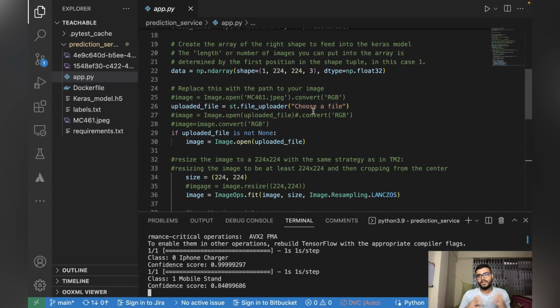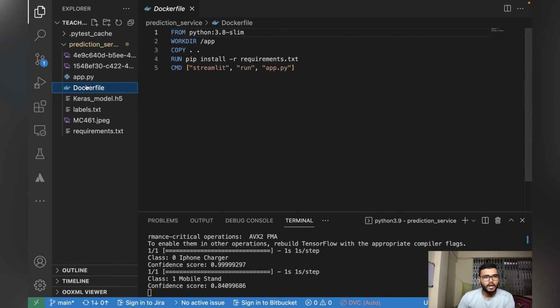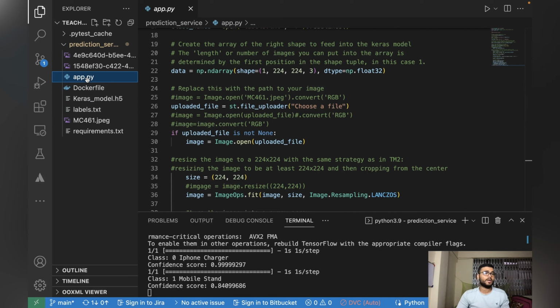Basically, if you have any use case where you have to train your model very fast and you don't have time, you can use this Teachable Machine. After that, what we can do is create a Dockerfile, and basically we can containerize our service. But this Docker part I will cover in another video, and make sure you comment down so that I will make the containerization part of this.